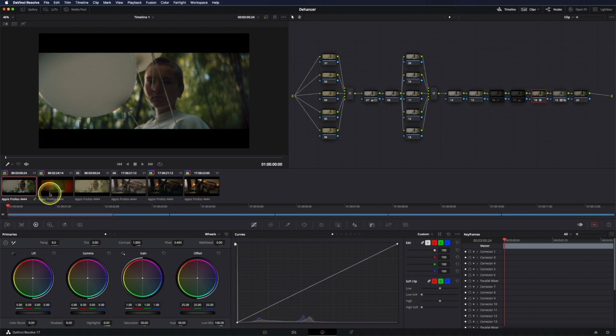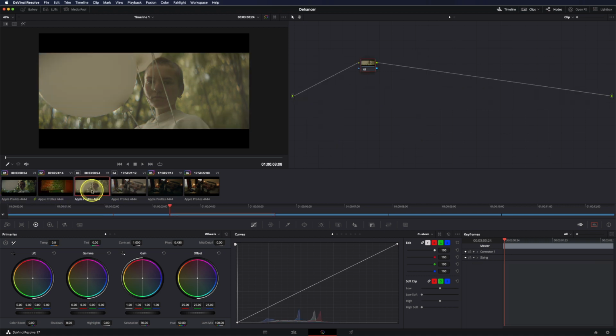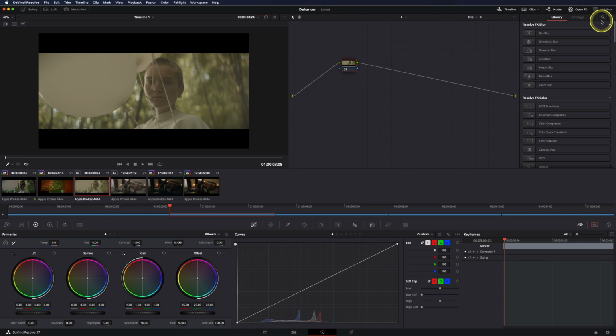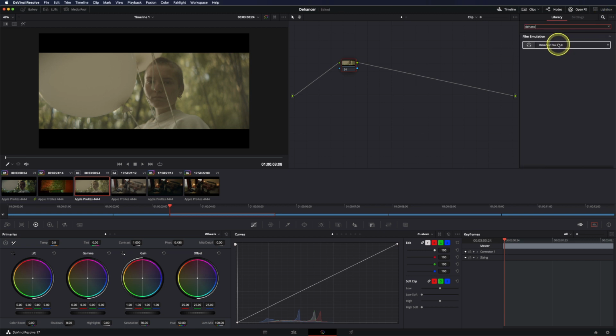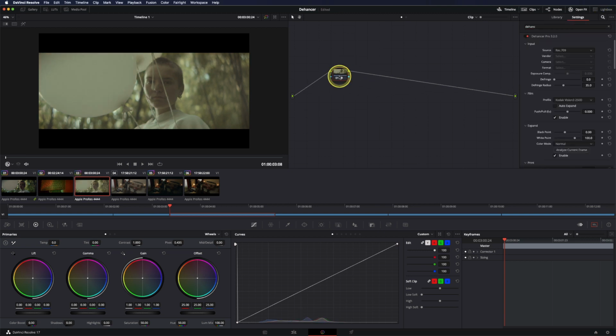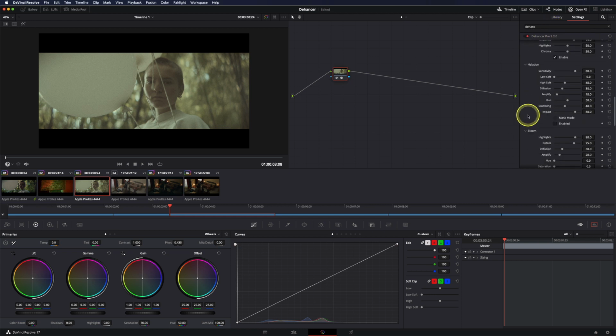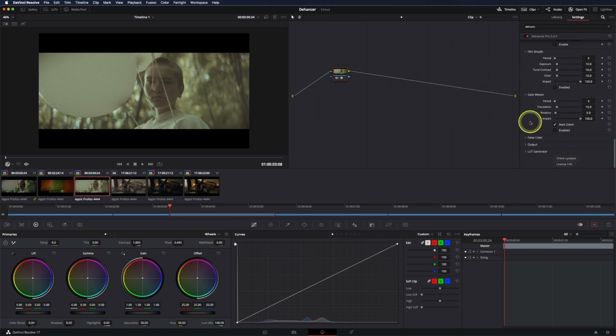So let's get started. First off, let's head to this shot. This was shot on a Blackmagic Pocket. Let's go to our Open Effects and let's call up Dehancer. Just drag and drop it into the first node and off we go. Here we have all our settings and features, and as you can see there are lots of them.